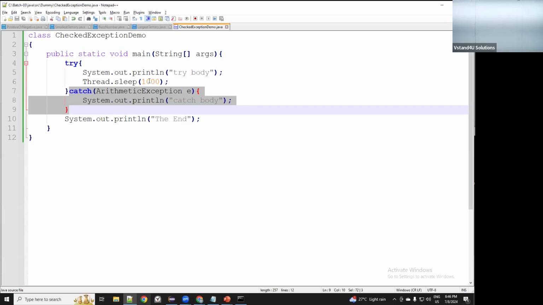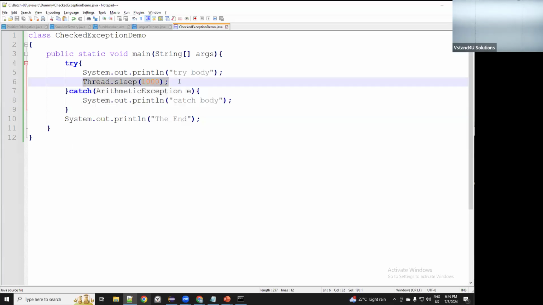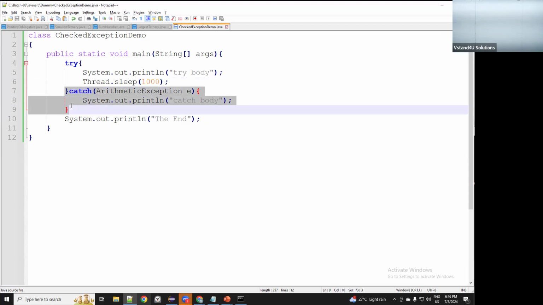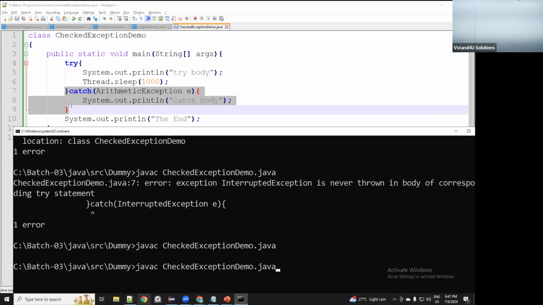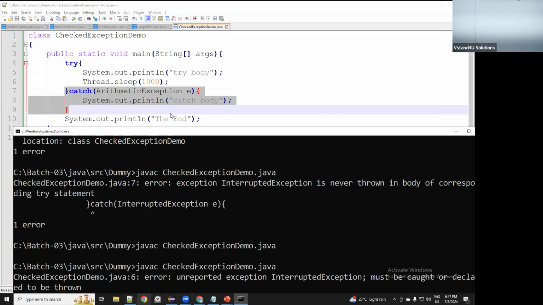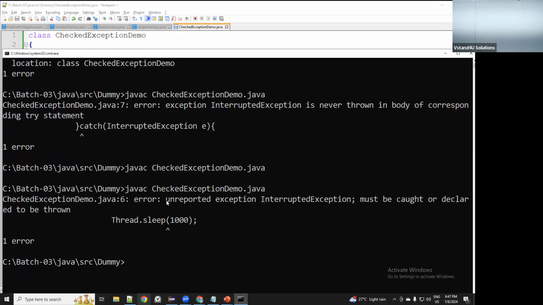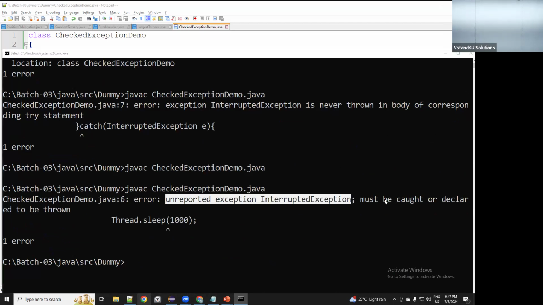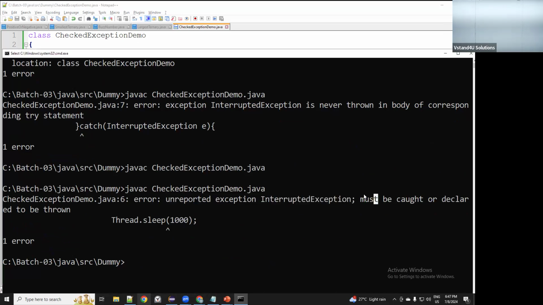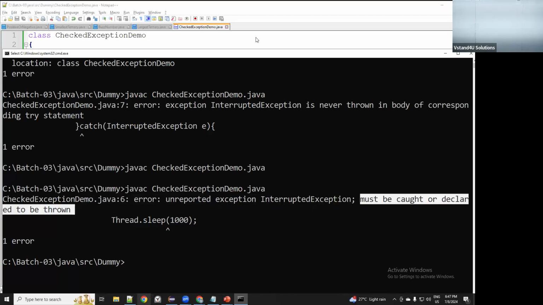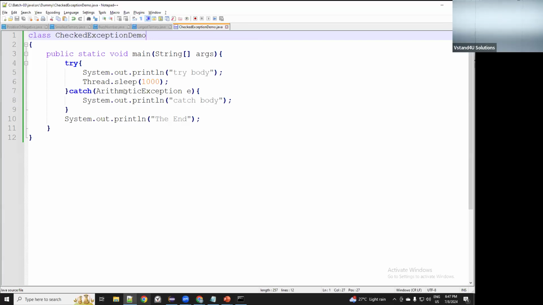Everybody, a checked exception, interrupted exception, is being generated, and I am not handling the code for interrupted exception. In that case, this will fail to compile because the checked exception that is coming is not handled. You see, unreported exception interrupted exception, clearly telling you are not reporting. It must be caught or declared to be thrown. Am I clear? Either you catch it, or declare it to be thrown.